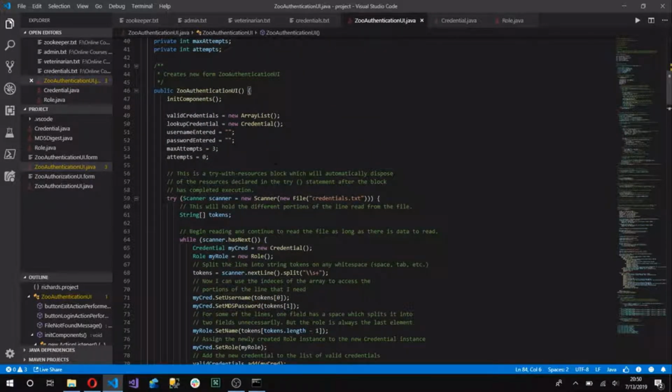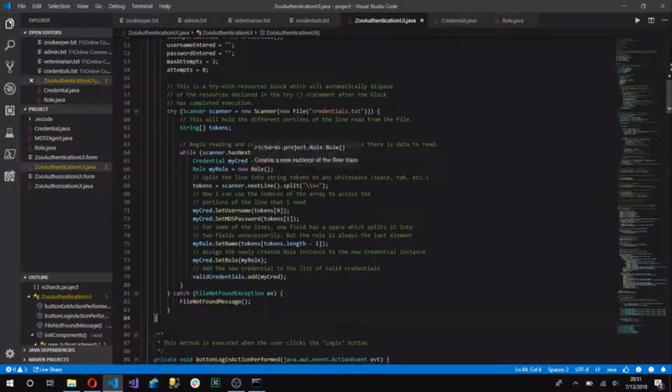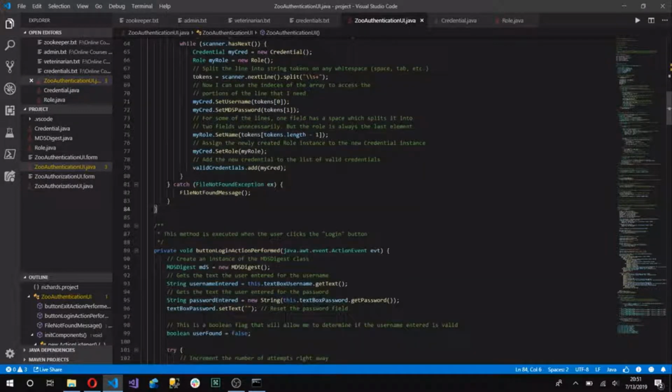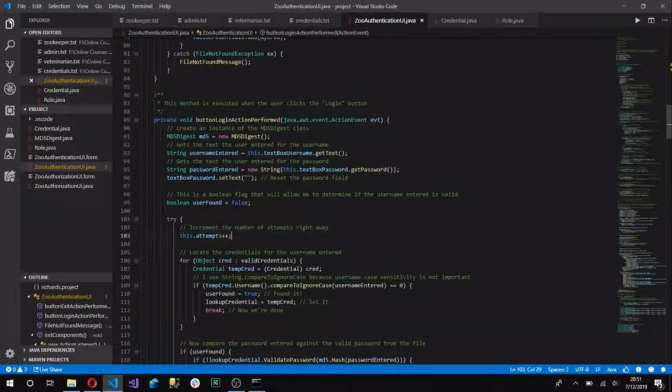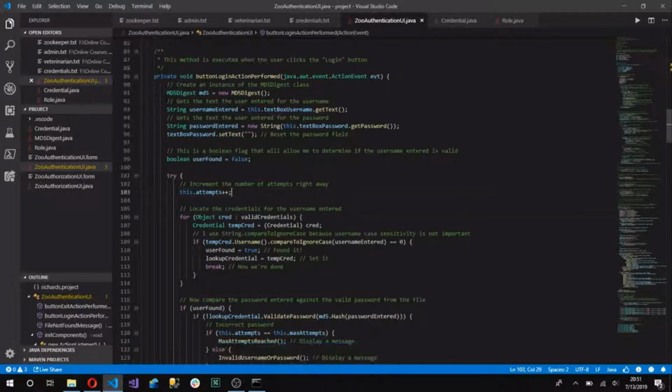Once that is finished, then the view, the user interface, is displayed, and that's where it will show the prompts for the username and password, the text fields. Since it's a user interface application, it is event driven. So the next thing that should happen is, after the user has typed in their username and password, they will click the button to log in. This is the code that will execute when that action is performed. This is the event that is fired.